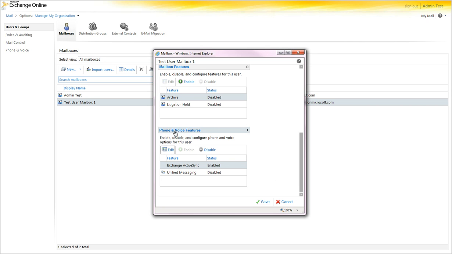For phone and voice features, we have Exchange Active Sync enabled, and UM is an option if you purchase the correct plan, which I believe is E3, and possibly a requirement of E4, depending on which features you need.